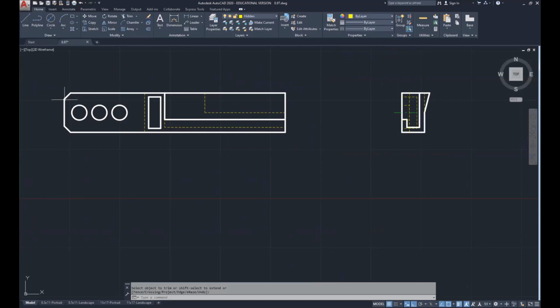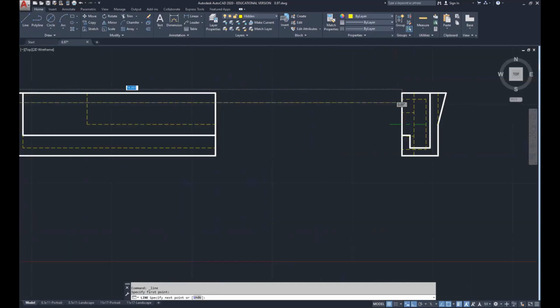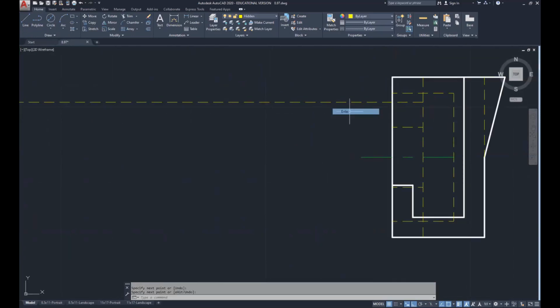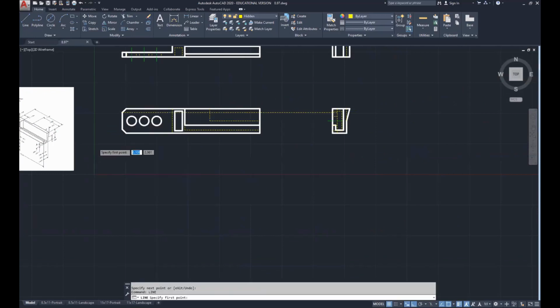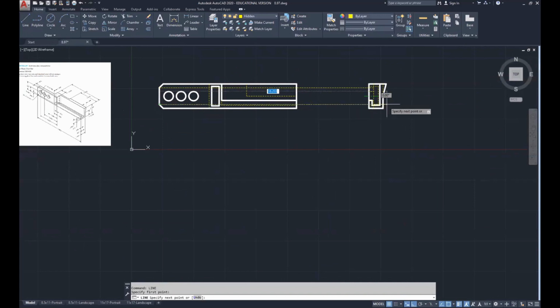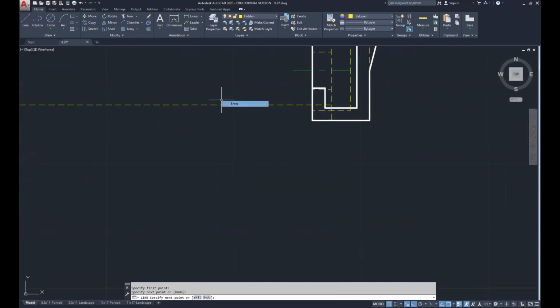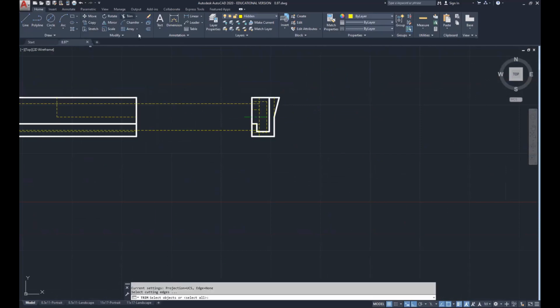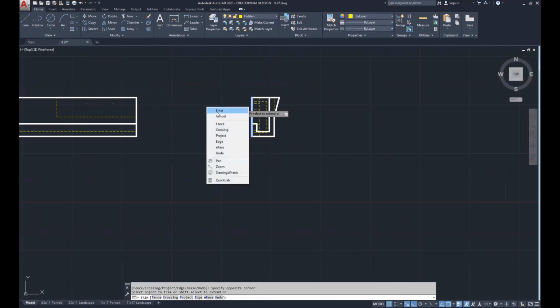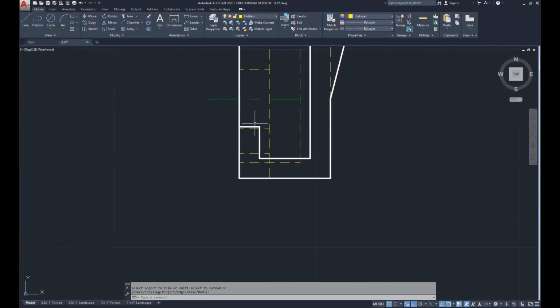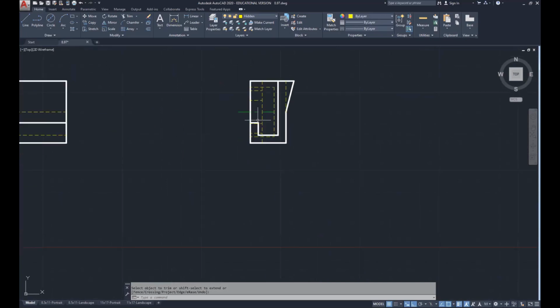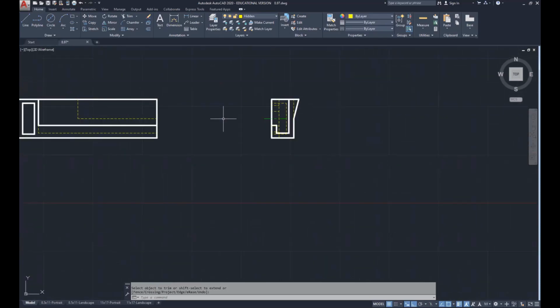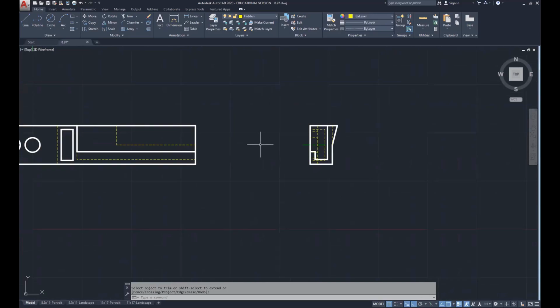Next step, going to need these chamfers. So I'm going to go ahead and bring that across to the hidden line. Then I'm going to trim that out using the front face. Cut and cut. Alright, looks pretty good. That looks complete to me.